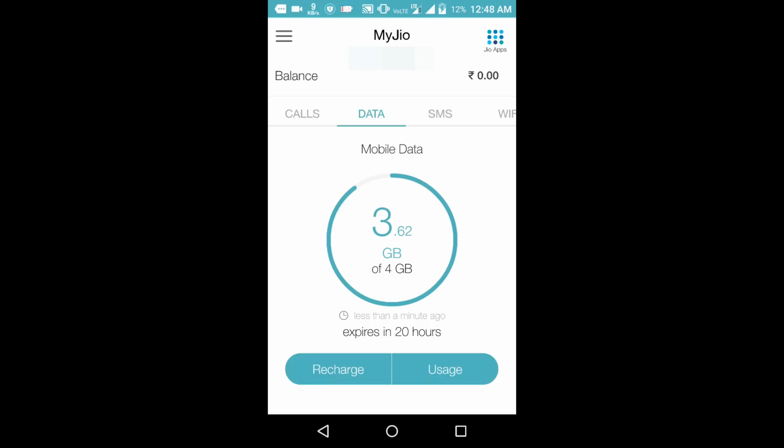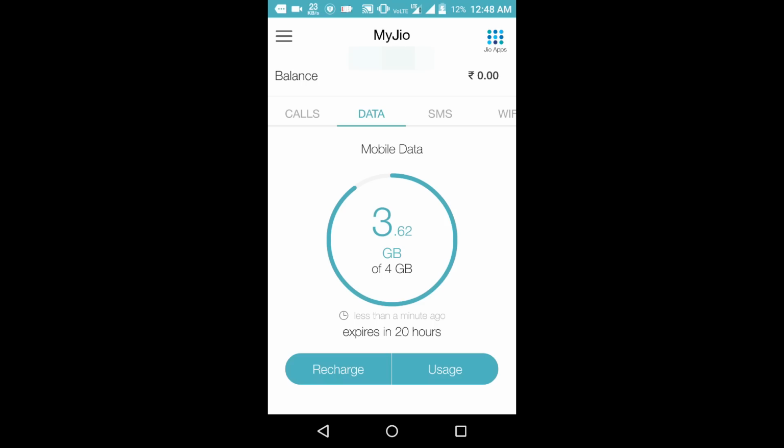And one thing that you have to keep in mind, don't open the My Jio app with data turned on, otherwise it will ask you to update. And if by mistake you kept your data on and it asks for an update, just clear the app data and again open the My Jio app with data turned off.